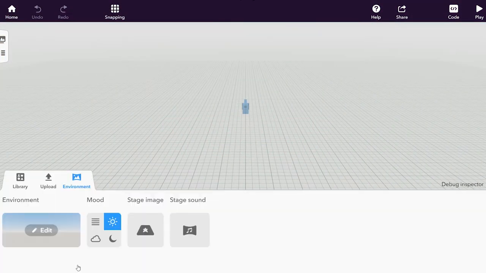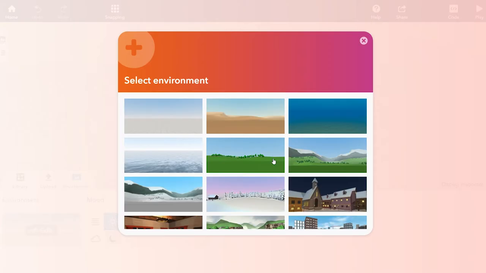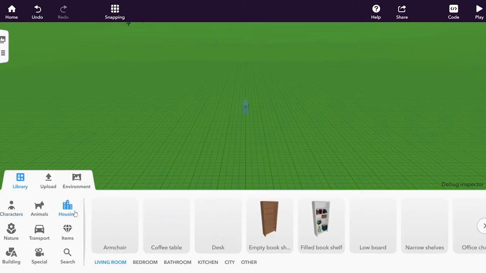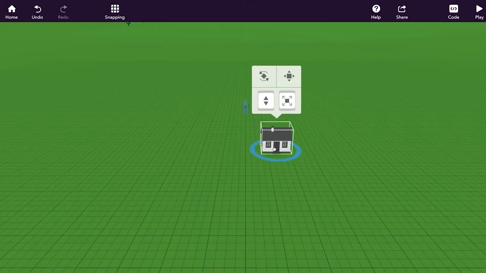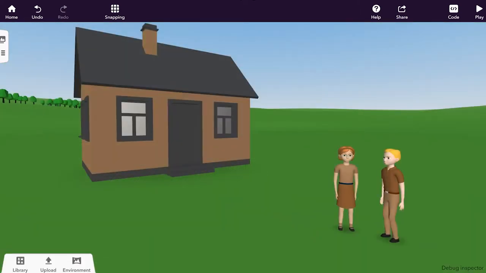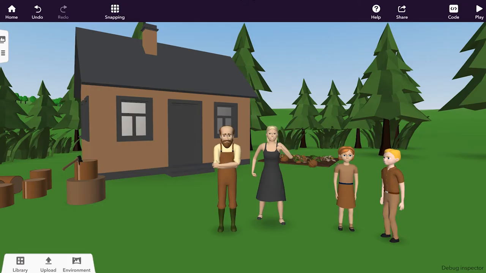Let's start by building the first scene. Choose a nice environment, for example this grassy landscape, and add objects from the library. For example, place a house from the housing category or make one yourself with building blocks. Add two children to star as your main characters and two adults for the father and stepmother. You can also add animals and nature items to create a nice scenery.